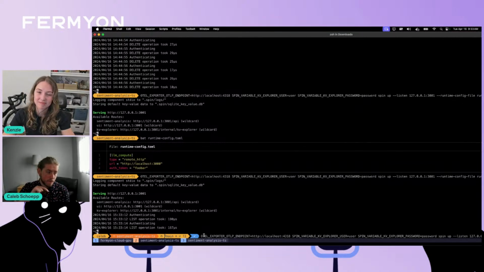Great point, Kenzie. Okay, so this Otel Exporter OTLP endpoint, this is how we configure where we want to send our telemetry data from Spin to. And so we're configuring the Otel Exporter endpoint that you should send it to. And this tells Spin to turn it on. By default, we're not going to be sending anywhere unless you give us an endpoint to send it to. So we're just saying localhost 4318.